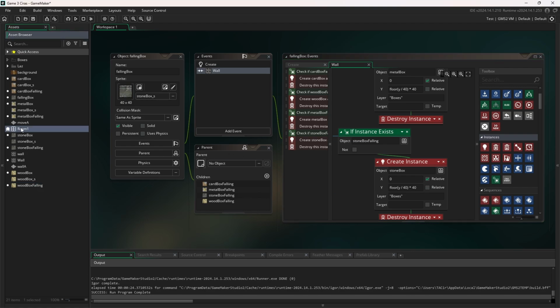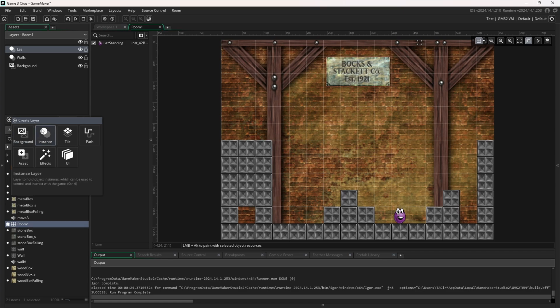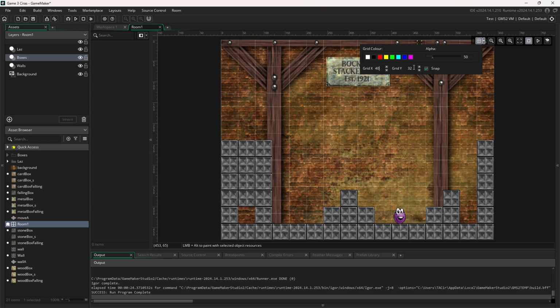So in our room 1, we need to add a new layer here. Instance layer, boxes, and we're going to put it below the last layer, kind of in the middle here, so that the boxes appear behind Lazarus. So when Lazarus gets squished, the animation of him being squished is in front of the box, so you can actually see it happen. That's really all that's for. We're going to leave the room as is for now, for testing. You can even leave this as it is for your level 1.